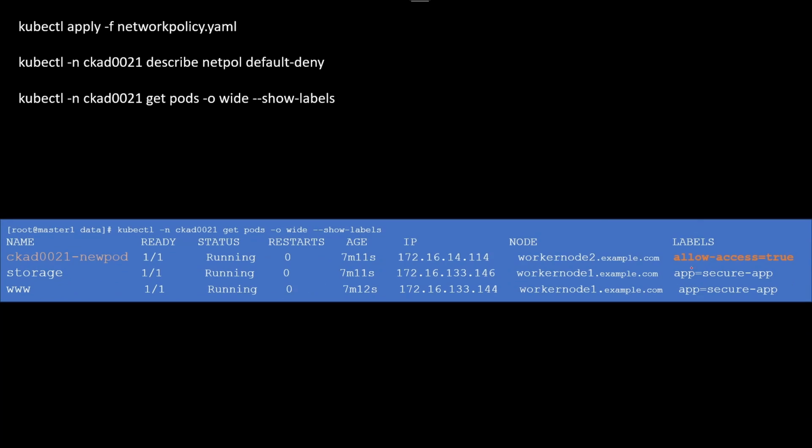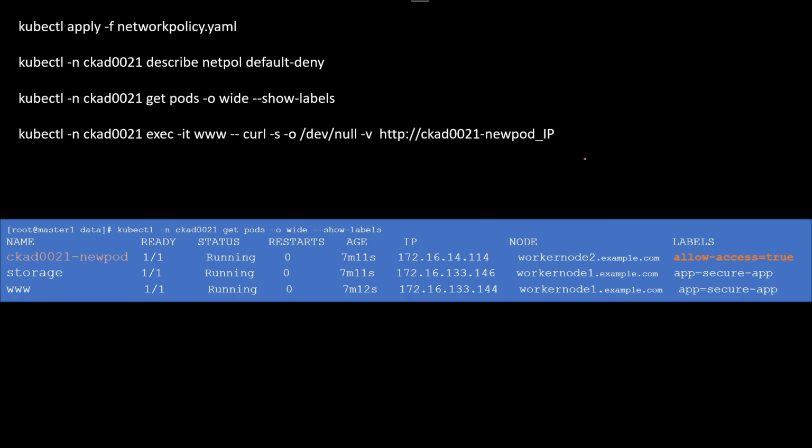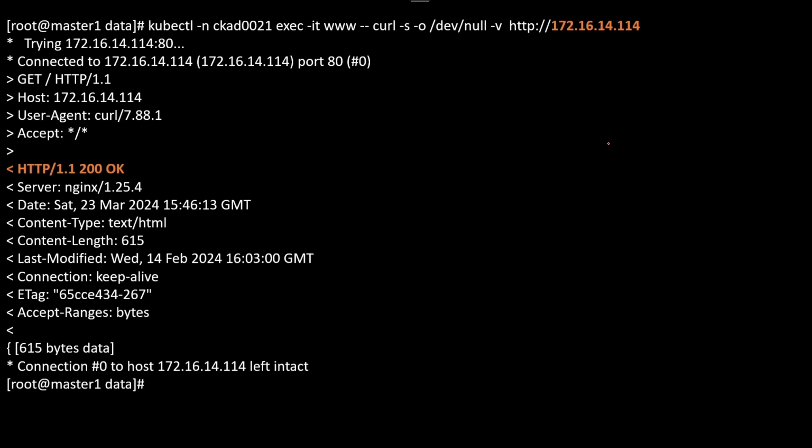Now we can apply this network policy. It is always worthwhile to perform a post-check, hence we can use the describe command. Again, check the pod IP address. Now send the traffic from the ckad network policy new pod to the new IP address, and we should see the output like this after applying the policy.